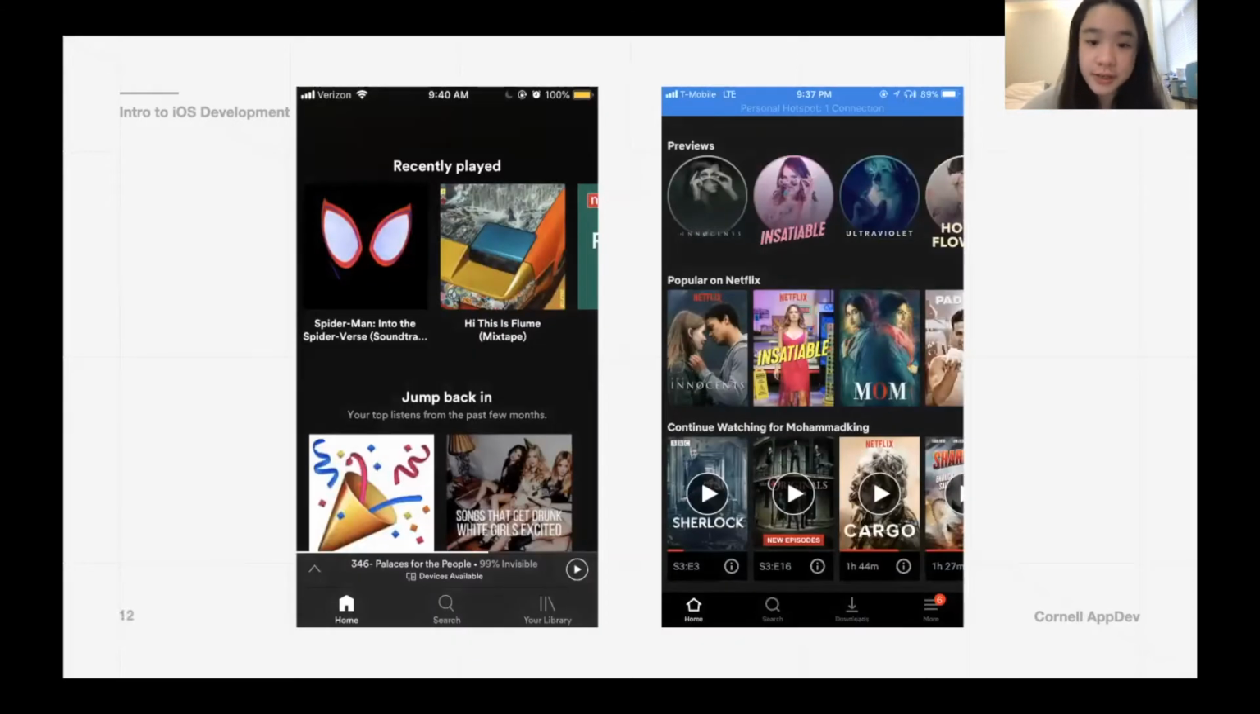All right, so another example is with Spotify and Netflix. Here you'll notice that we can scroll horizontally as well as vertically, and that's all collection views, which help to provide more flexibility than table views.